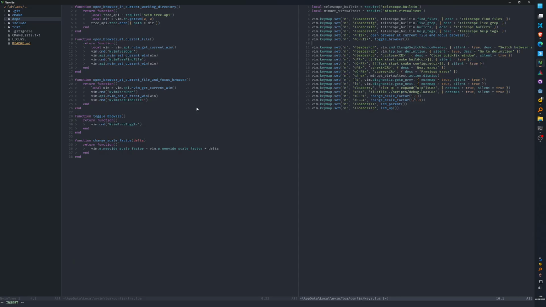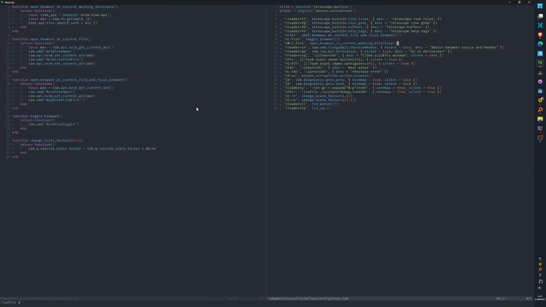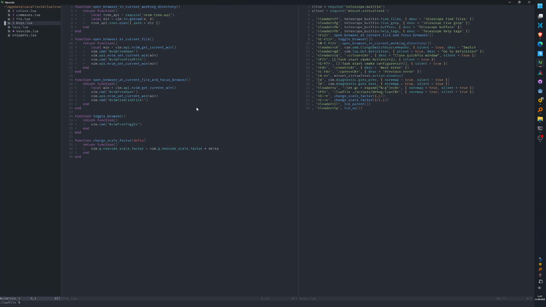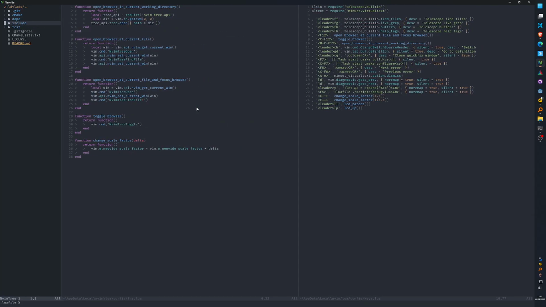Let's maybe say Control Alt F12 like that. I'm never going to remember that. I'm going to have to do it about 100 times before I start to remember it. And now I can do that at least. So if I just press F12, it opens for the current file. Control Alt F12 is for the working directory. Okay.